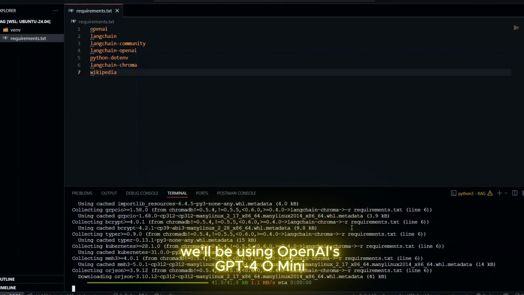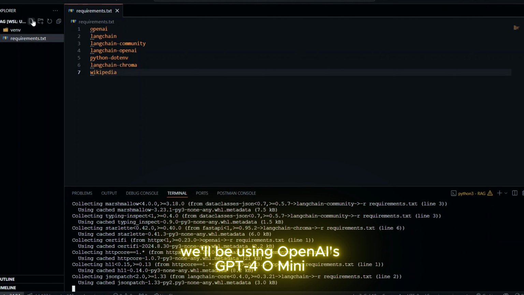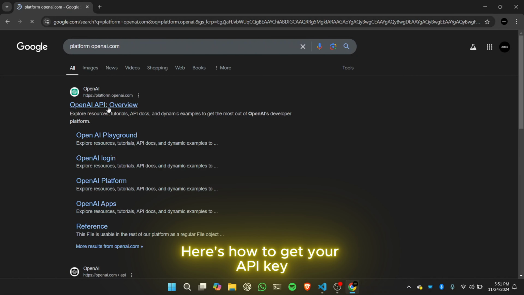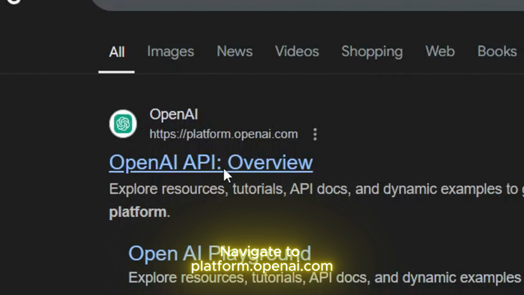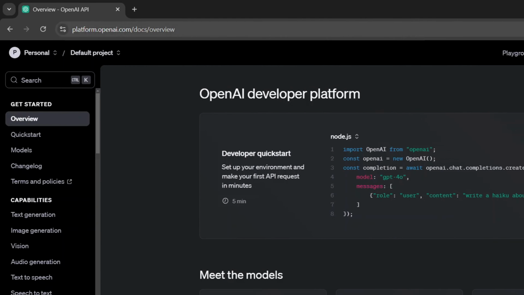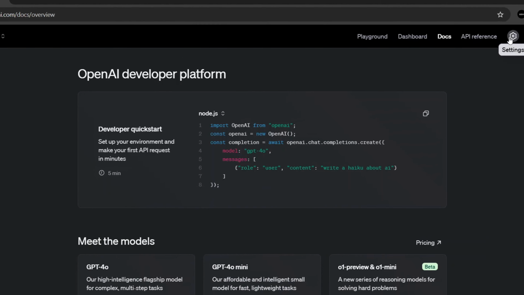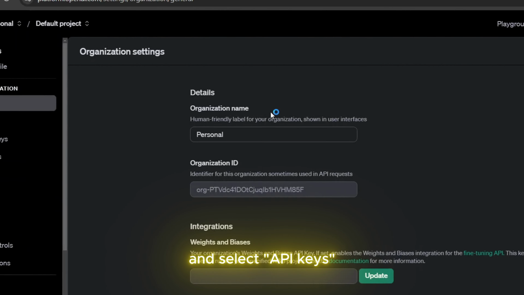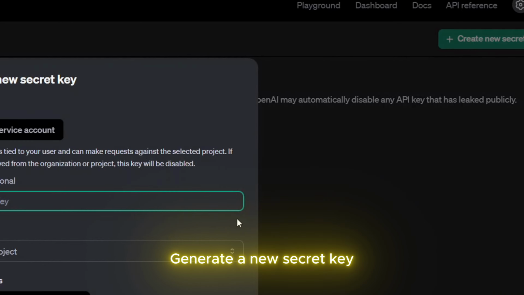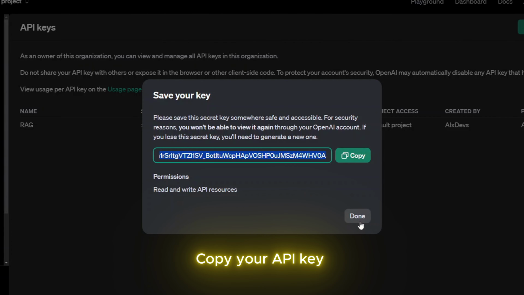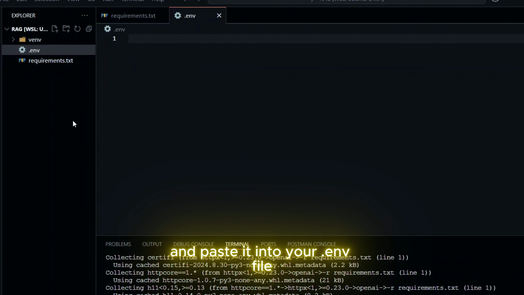For this project, we'll be using OpenAI's GPT-4o Mini. Here's how to get your API key. Navigate to platform.openai.com, log in, or create an account. Click the settings icon and select API keys. Generate a new secret key, copy your API key, and paste it into your .env file.